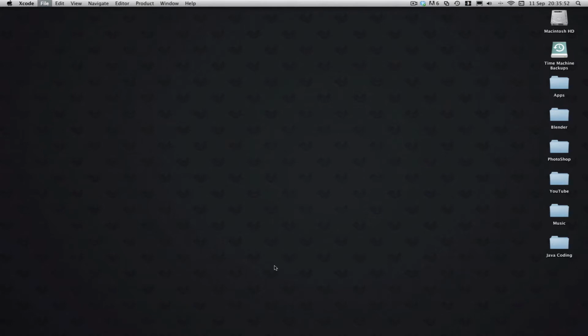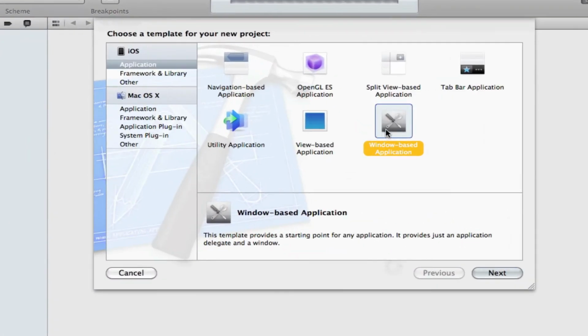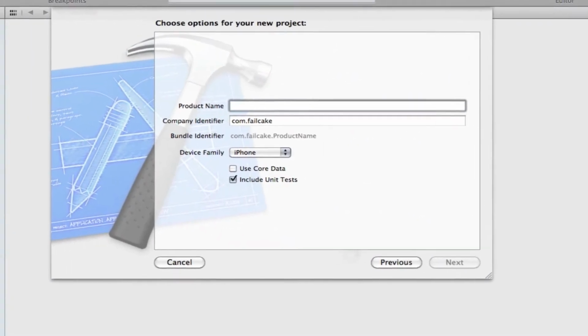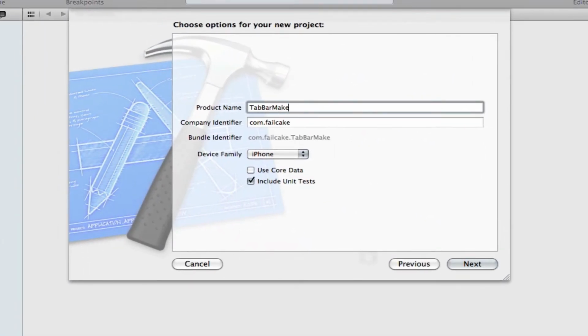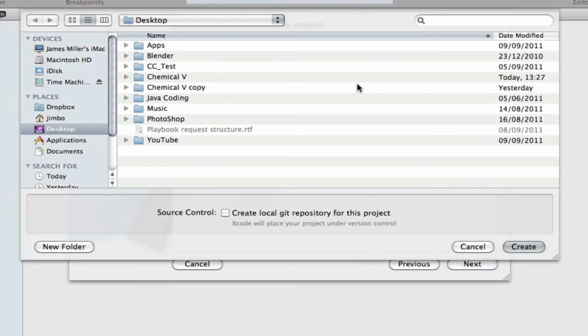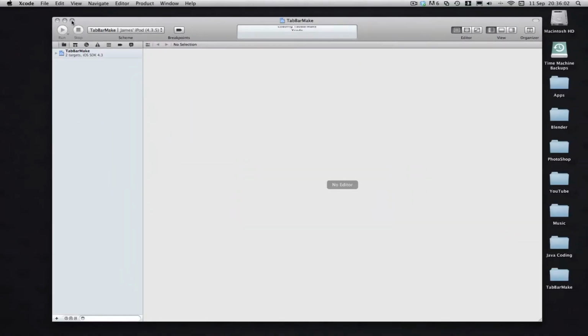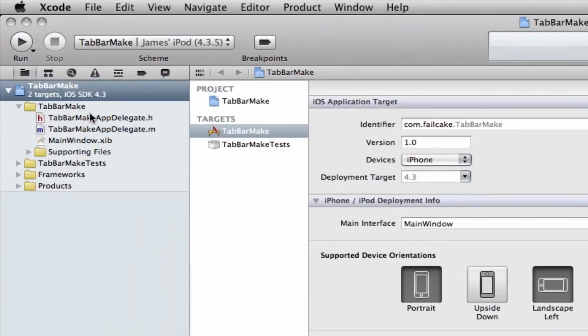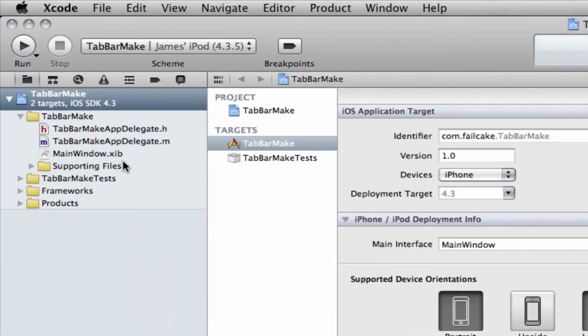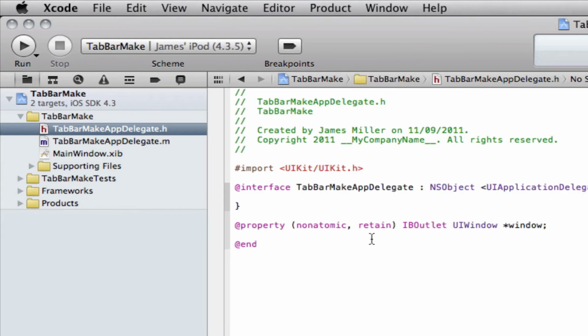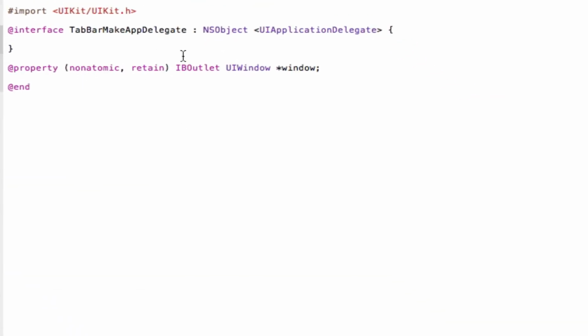So we're going to make a new project here, Windows based, so we're starting from scratch, and I'm going to call mine tab bar make, enter, enter, desktop. Alright, so here we are, and as you know, all we have in a Windows based application is just the delegates. So first off, we need to make a property of our tab bar, so Xcode knows we want one.